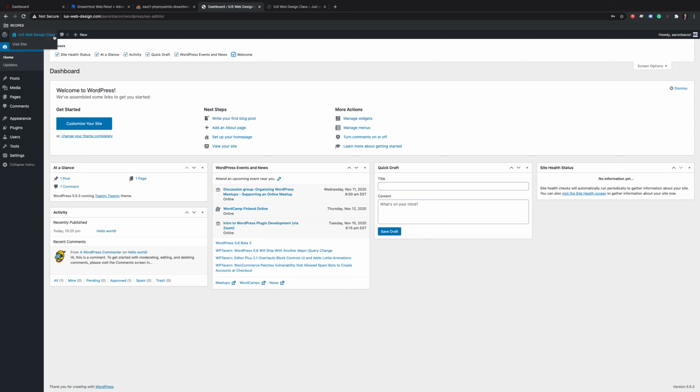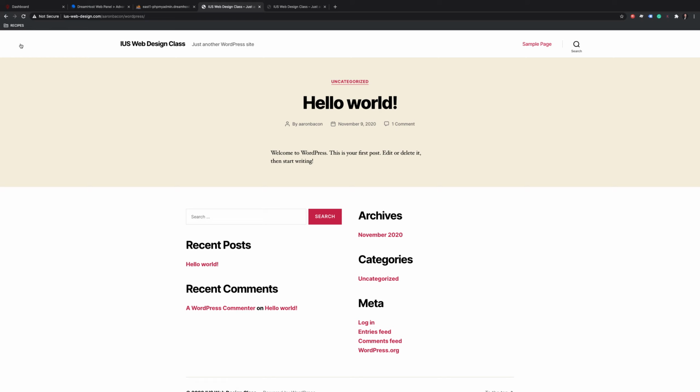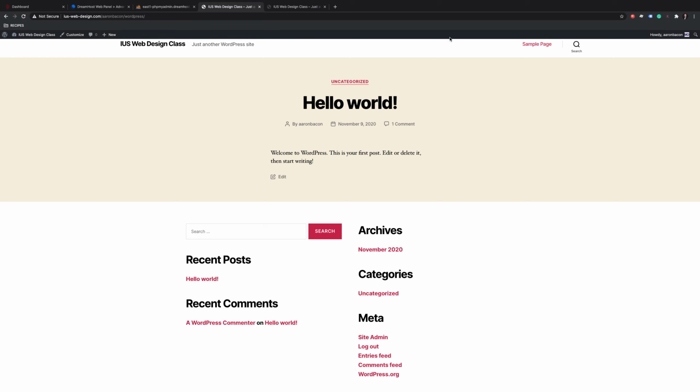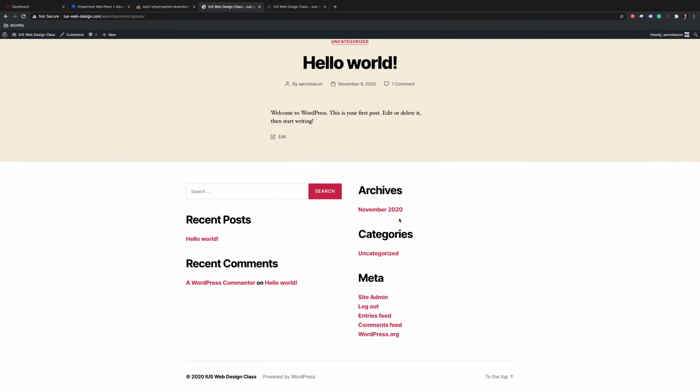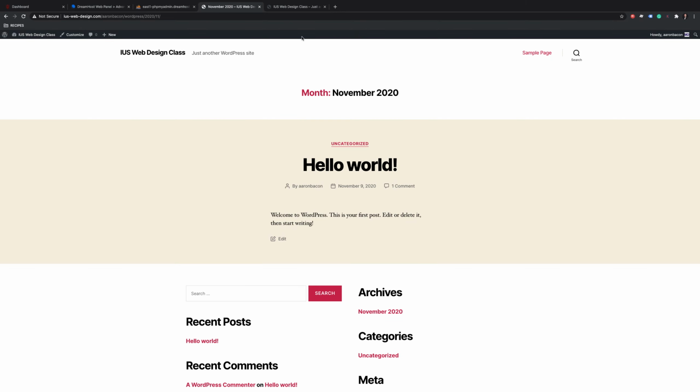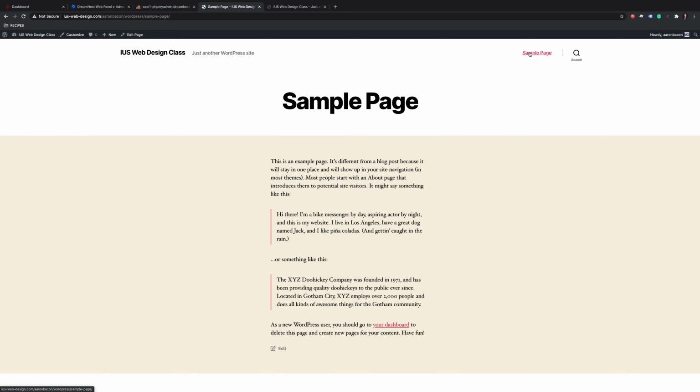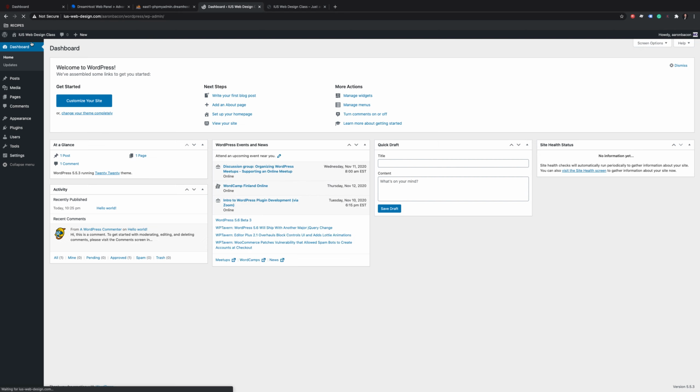I also want to point out that there is a top black admin bar and there is a left black admin bar. The top admin bar will be seen the entire time you're logged into your site. For example, if I hover over my site's name and go to visit site, I still see my black admin bar. The reason for this is this allows me to get back to the dashboard. I can also maneuver and navigate through my website and it's always going to be there. So now let's go back to the dashboard.